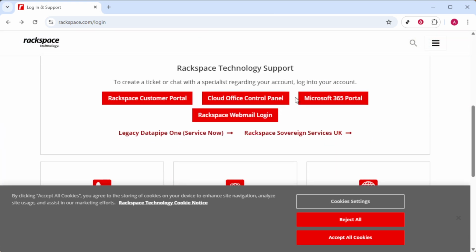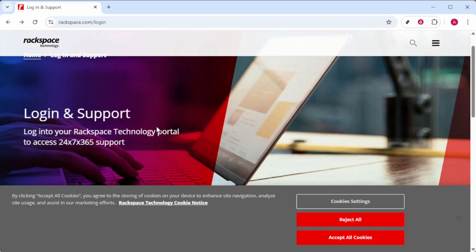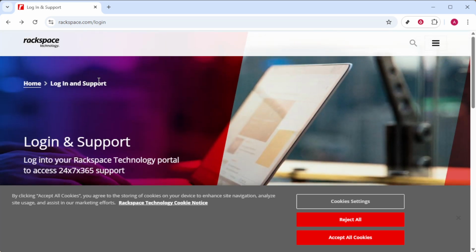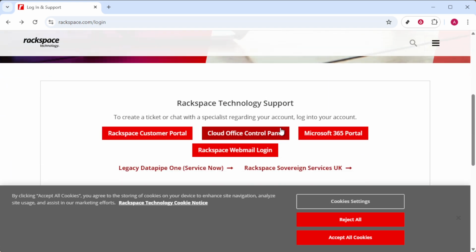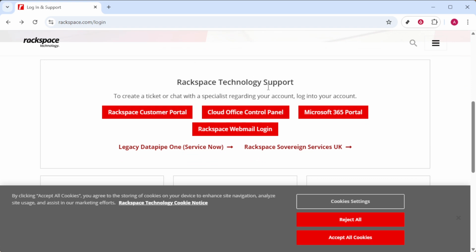Next up, look towards the top right-hand corner of the page. Here you'll see a button labeled Login and Support. This is your next step. By clicking here, you're taking the first step into the more interactive part of the portal. Here, Rackspace provides support and various login options, making it convenient for users to access what they need straightforwardly.